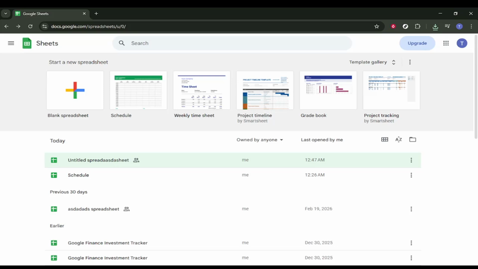In today's video, I am going to teach you how to create a weekly schedule template in Google Sheets. Start by going to Google Sheets in your web browser.